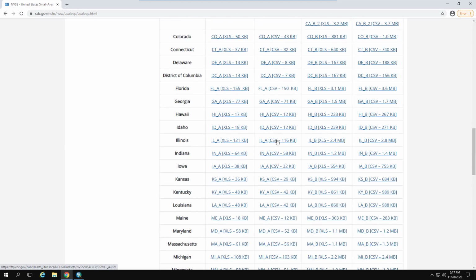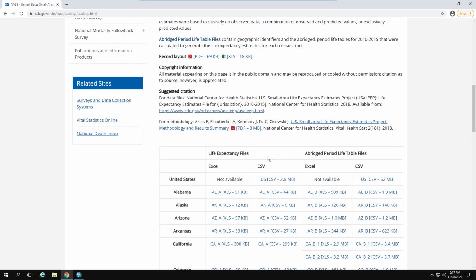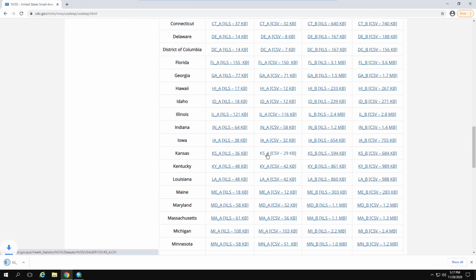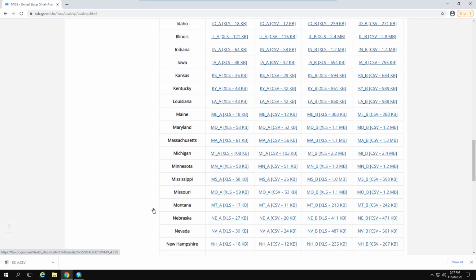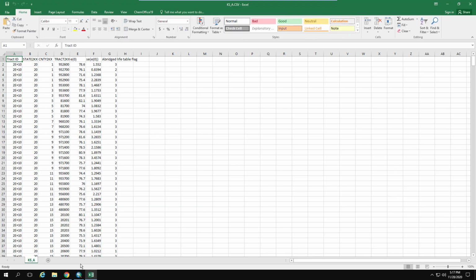So I'm going to need Kansas and Missouri, so I'm just going to click on each of those and do the life expectancy CSV file. We're going to do Kansas, just click on that, and then Missouri. They both download right here. And I'll just open Kansas first. What I'm going to do is basically copy and paste the Kansas data to the Missouri data. I'm going to append it. So I just want one Excel file.